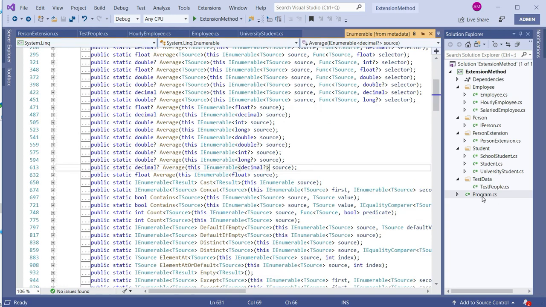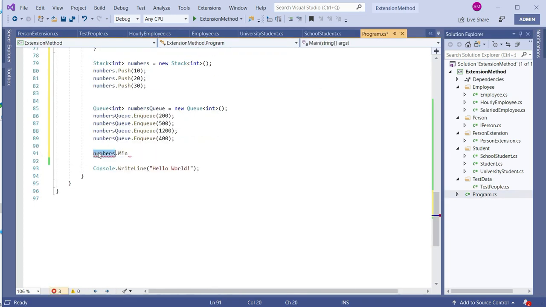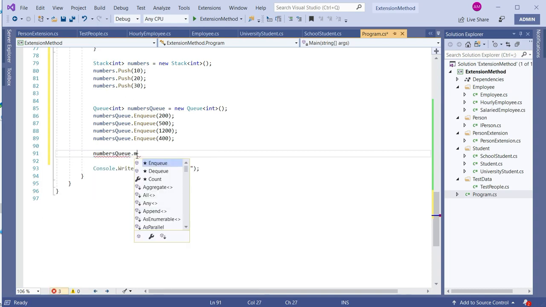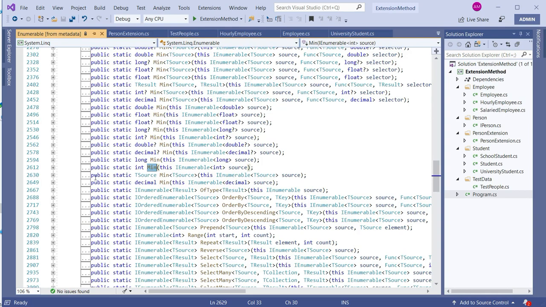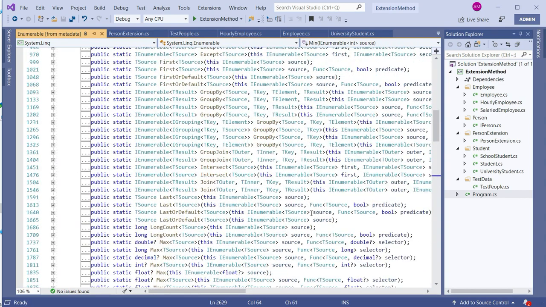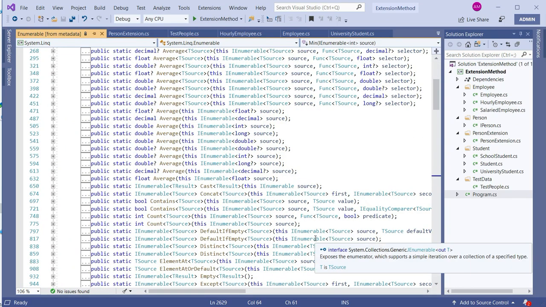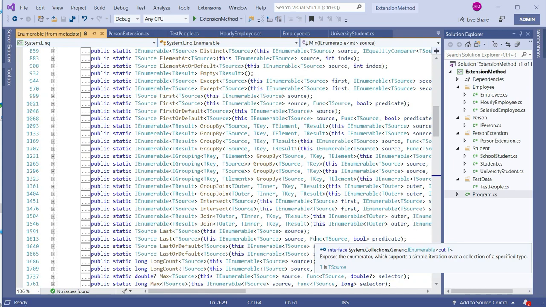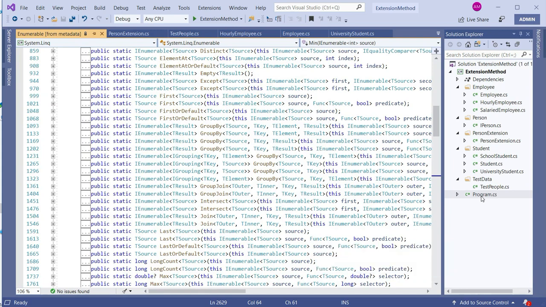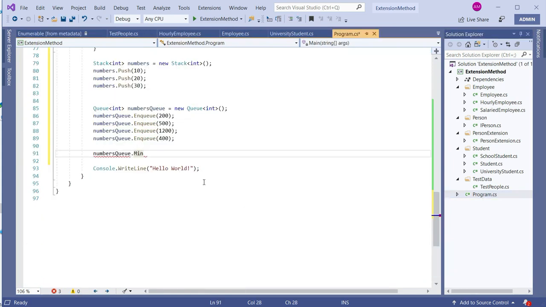And if I go back to this, let's see the same on the queue, numbers queue dot min. If I press F12, you can see this is in extension methods. So this is how Microsoft extensively used extension methods on IEnumerable classes, on the IEnumerable interface. So thanks for watching this video.